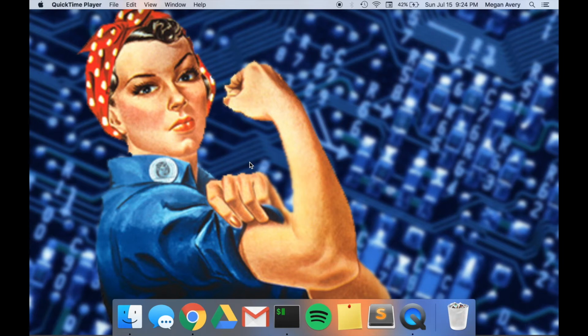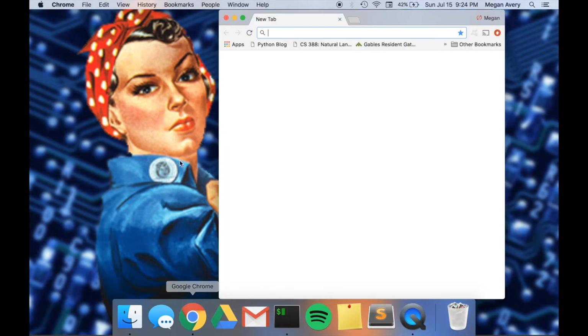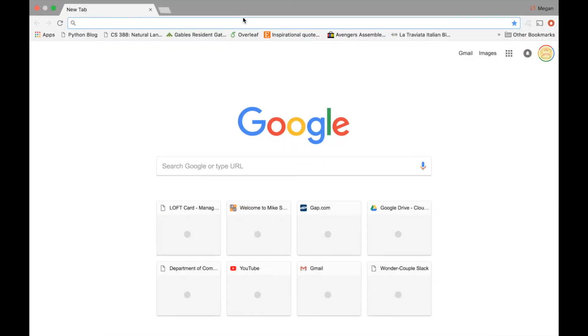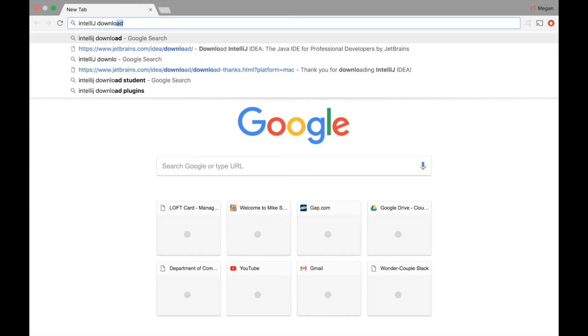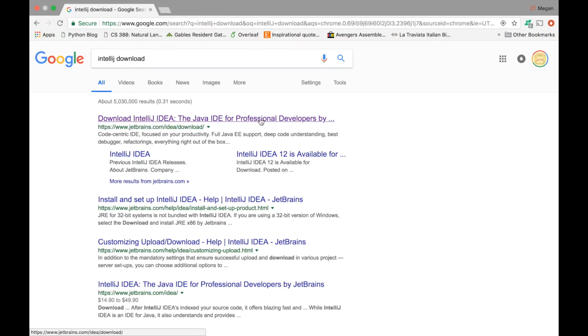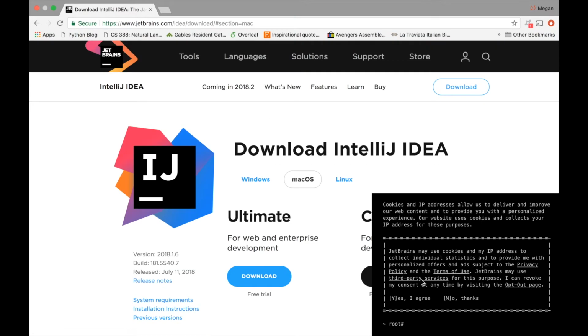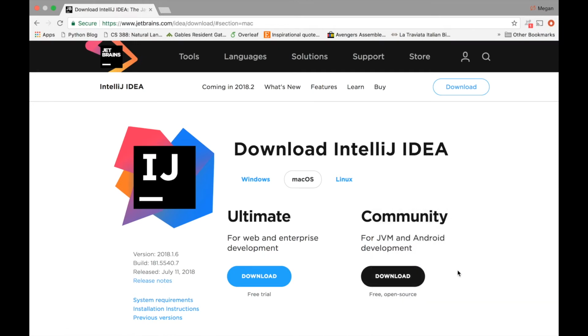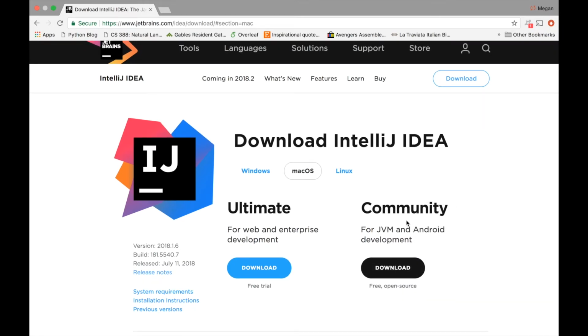This tutorial is going to cover downloading the IntelliJ IDE as well as setting up some basic preferences for IntelliJ once you have it downloaded. So I'm going to open up a Chrome browser and search IntelliJ download, and then go to the IntelliJ site. And once I'm here, I'm going to download the community version for the JVM and Android development for Mac OS. So download.